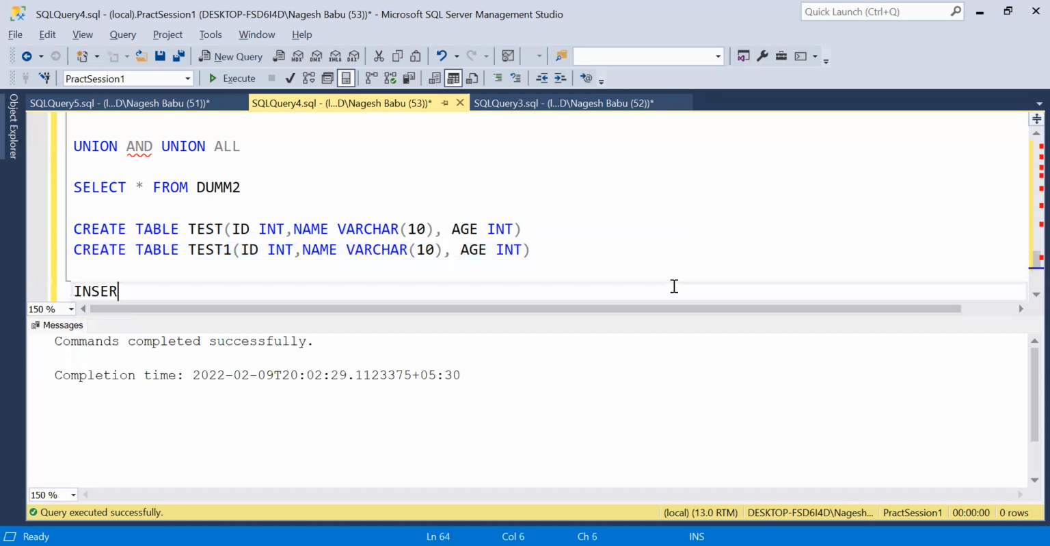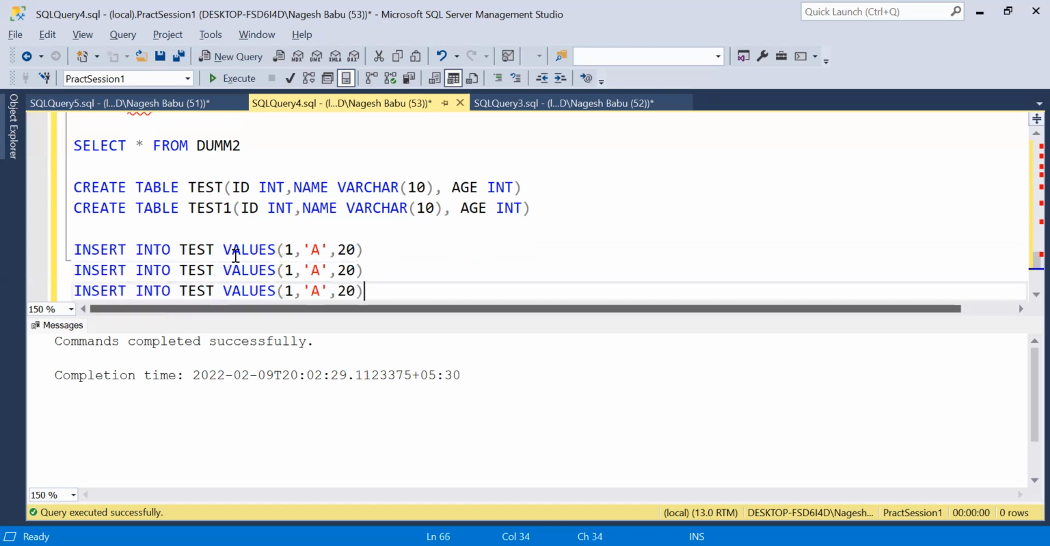And let's insert some values into test and test1. Insert into test values. Let's say we have ID 1, and let's go with some dummy names. A, and let's say his age is 20. We'll maintain similar ones with just second and third IDs, and with the names A, B, and C. His age is 21, his age is 23, let's say.